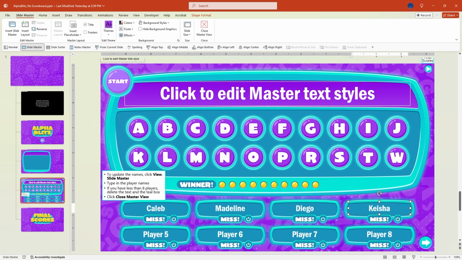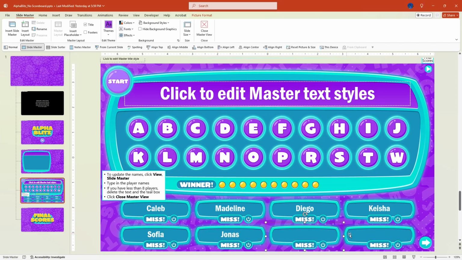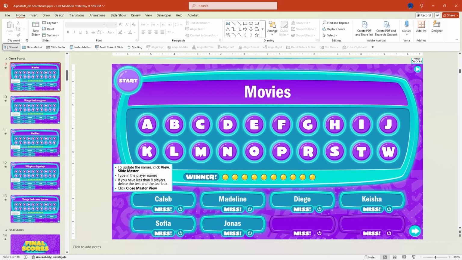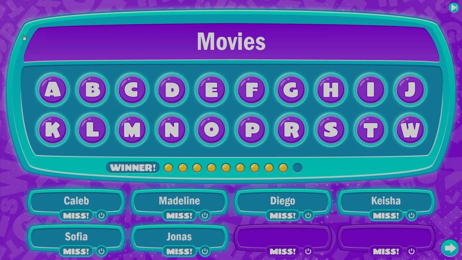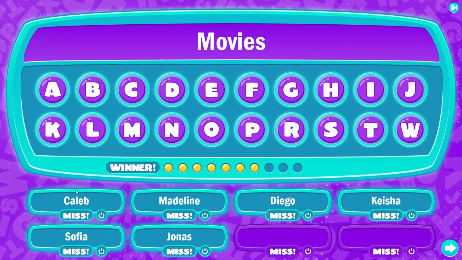If you have less than 8 players, you can delete the text and the first colored box to show they are not being used. Once you've updated your player names, click Close Master View and the game is ready to play. In this version, the current player will not be highlighted, so players will just take turns in the order of the player board. The letters will disappear and the timer will reset the same as in the scoreboard version.